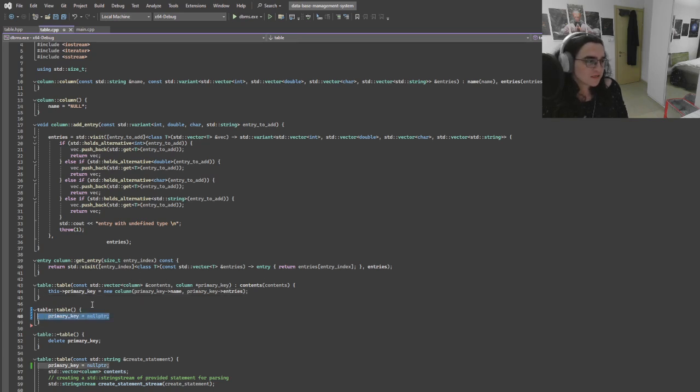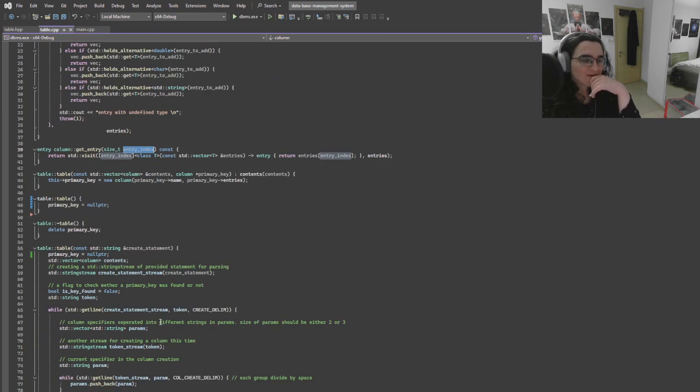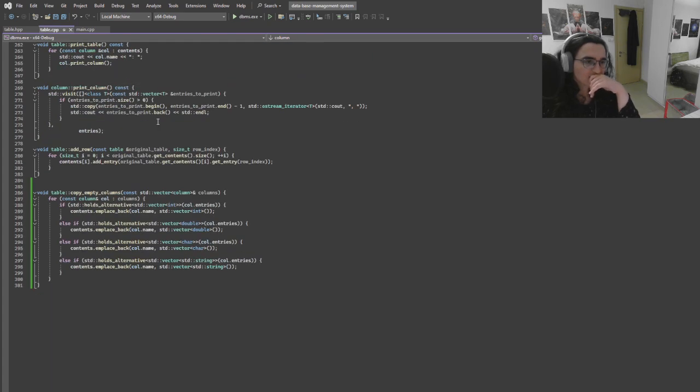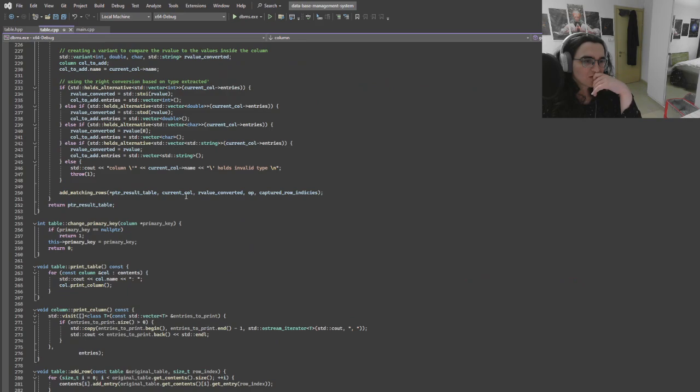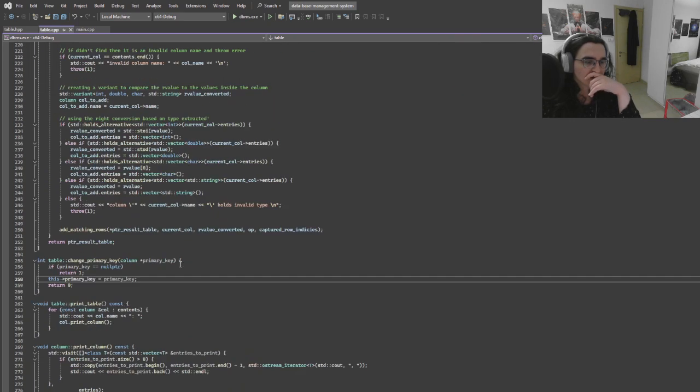Yeah, so an empty constructor is just primary key is now PTR. Currently I have to delete only primary key. I need to provide a copy constructor, probably, at some point. Okay. Let's go to some other fun methods in my table before I go into column.